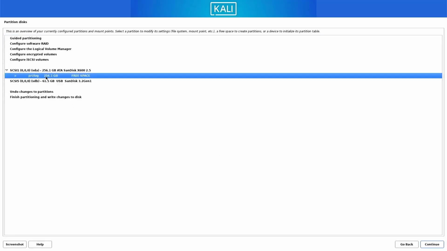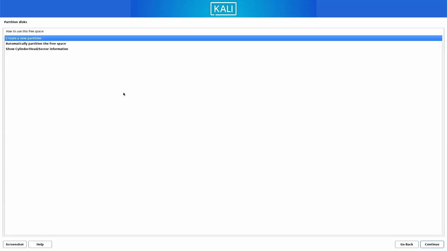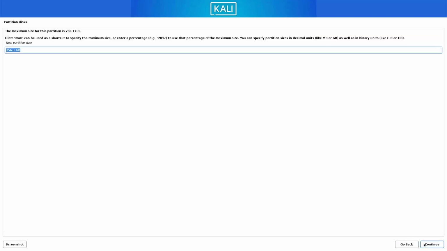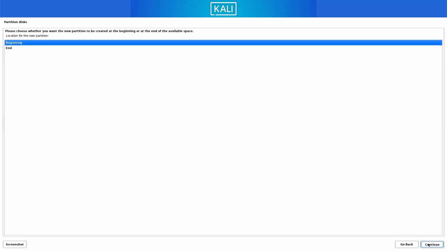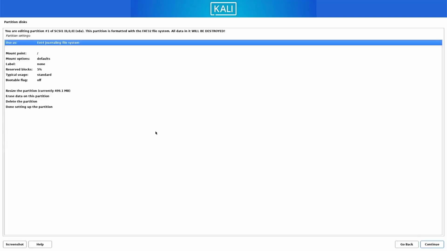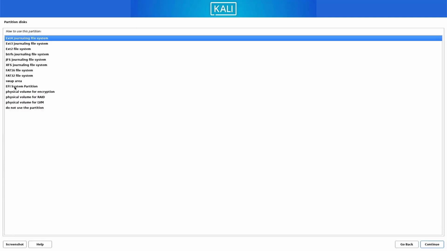So now we have 256 gigabytes of space. Now select Free Space and click on Continue. Create a new partition. Now here set the space you want. If you are using UEFI mode, you have to create an EFI system partition. So the first partition is our EFI system partition. Make sure you follow the steps. So here you have to choose the EFI system partition option.